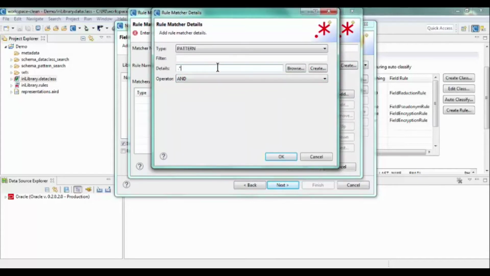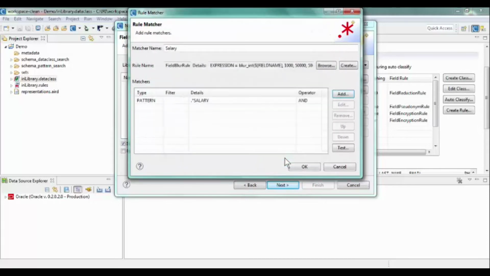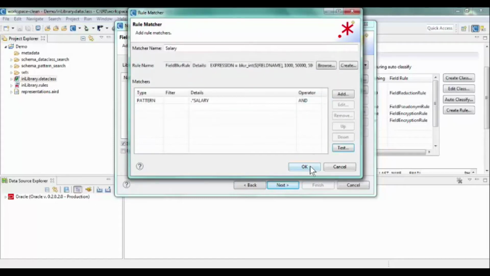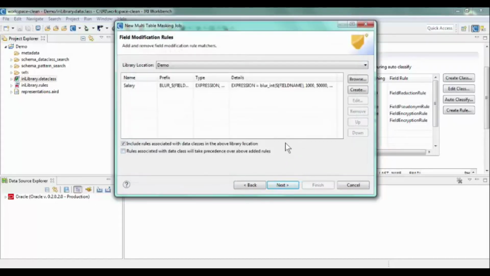Now I need to tell it what column to match on. So here I enter my regular expression pattern of salary. Check it by clicking the test button to make sure it finds the column, and it does. Click OK, and these are going to be the only rules I use today.